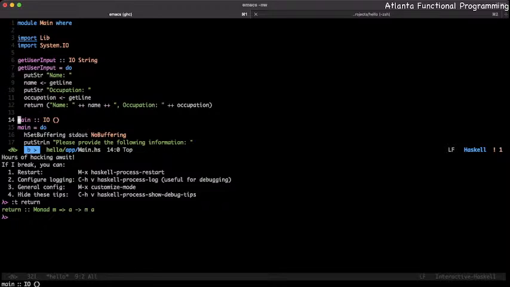Yes, a monad is a monoid. First, if we can prove that, then the next couple of things become pretty straightforward, right?